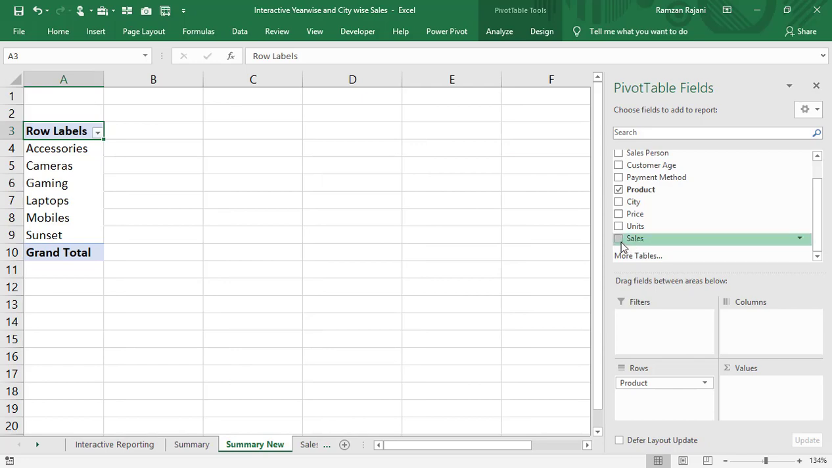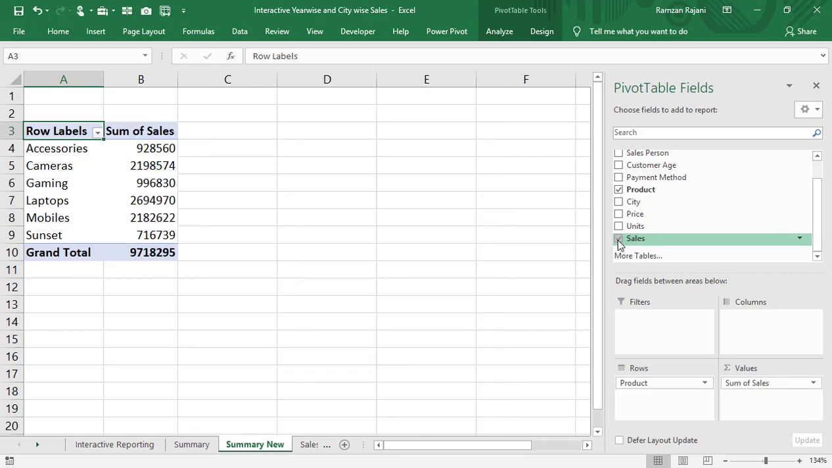And you know, sales always comes to the value area, right? Either you can drag it, but it is a number column, so automatically by default it goes to the value. So I click on sales over here and it becomes my product wise sales. So I have got a summary report.